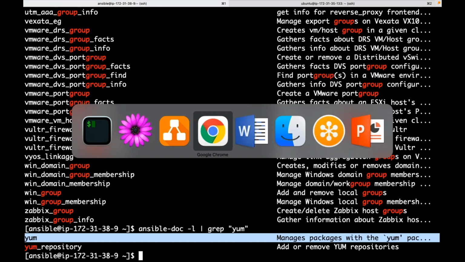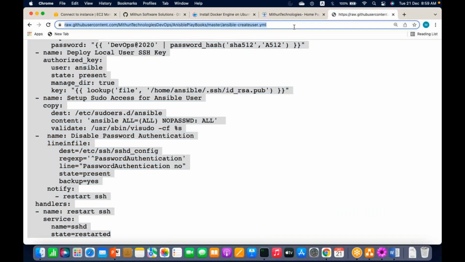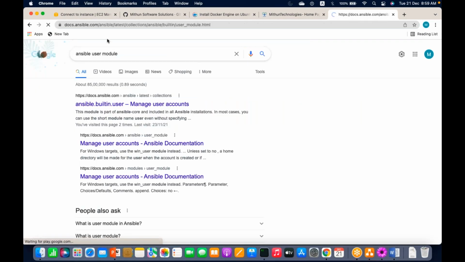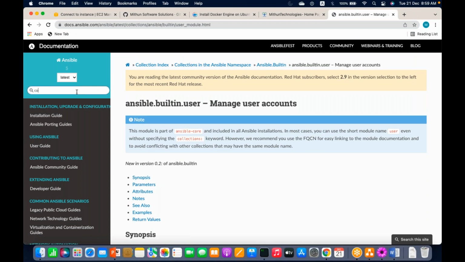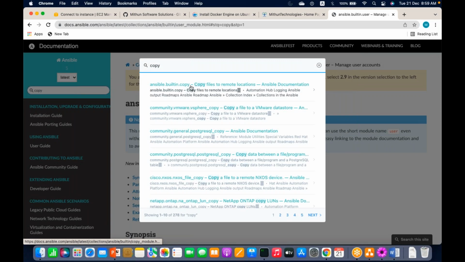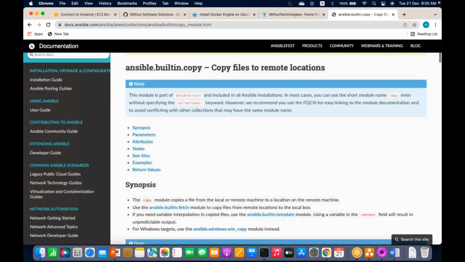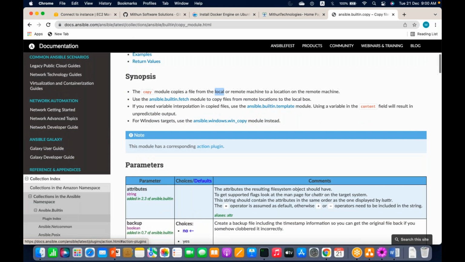Now you can search here, or you can search in the official website also, the official Ansible website. So, Ansible user module. This is the official website, docs.ansible.com. If I want to know more details about the copy module, I can say copy here. I can search. It will show you some links, copy module. What I can do using this copy module, you can understand. This copy module copies files from the local machine to the host machines.